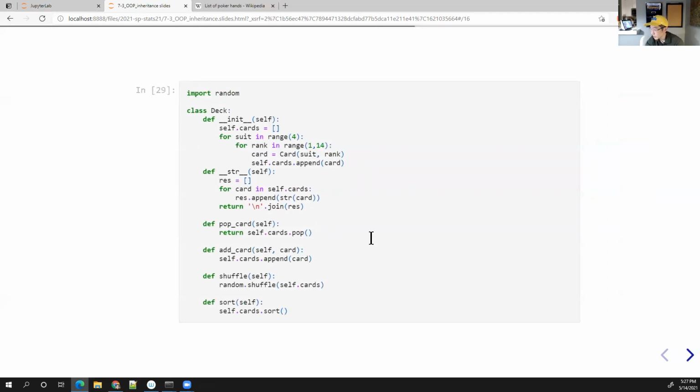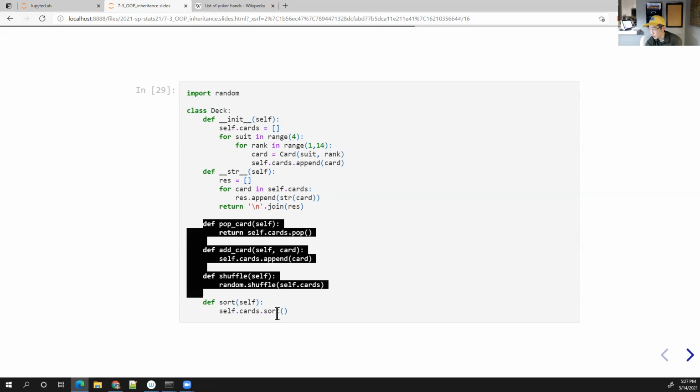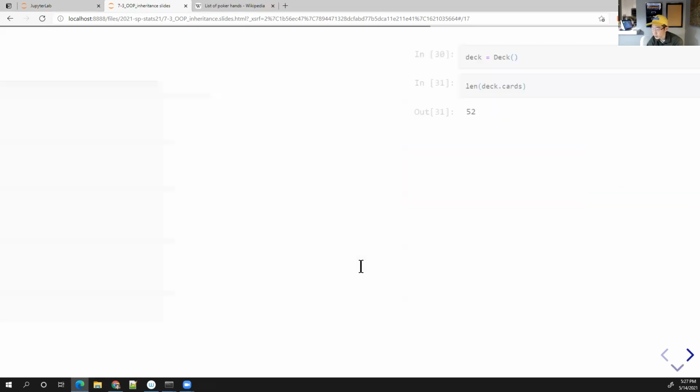Okay, so this is what we have here. We have the deck. We've got the initialize method. We have the string representation method, and we've added these methods: pop card, add card, shuffle, and sort. Okay. All right. So here we'll create the deck.